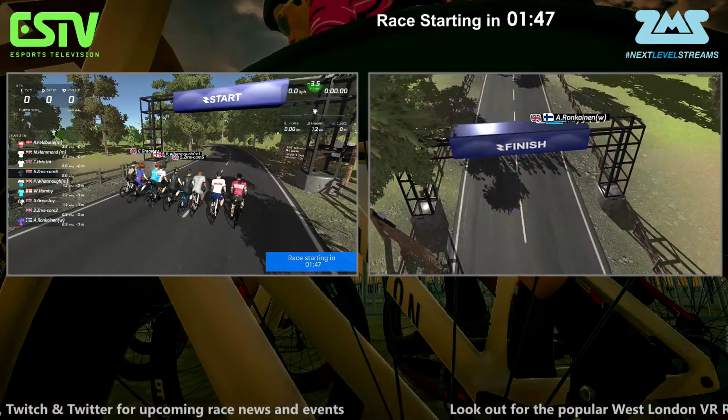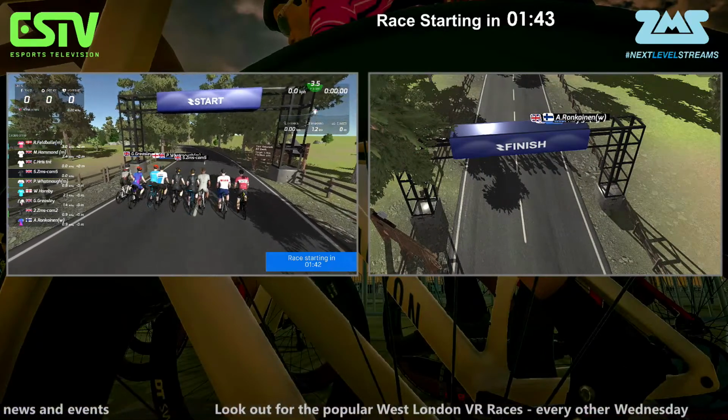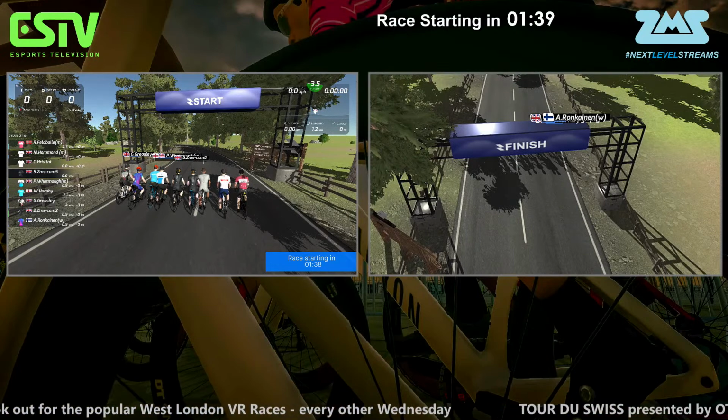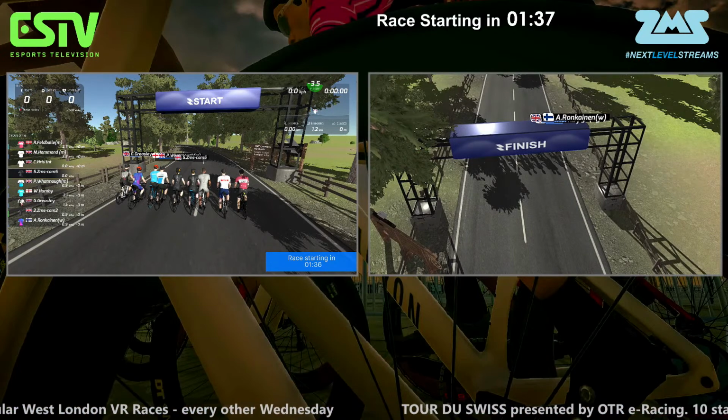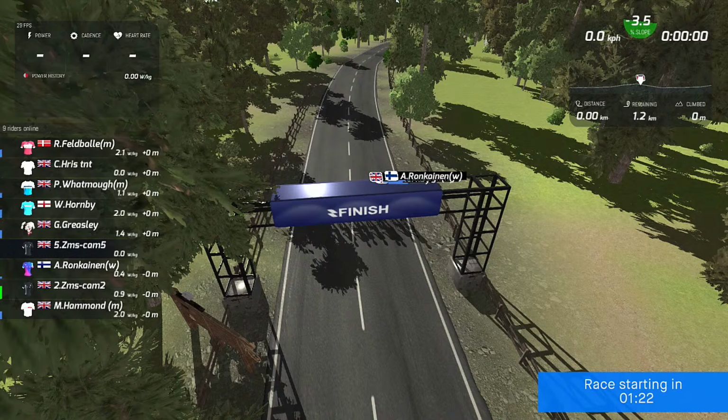sprint for the line. And I see on the lineup now that Rasmus Feldal has joined us. Rasmus is a very strong Danish rider. He's one of the regulars. Apart from that, we've still got William Hornby, Greg Greasley, Paul is back again, Anna, and Matt. So cast from the first race, plus Rasmus. So let me just give them a quick briefing and make sure they know what's happening.